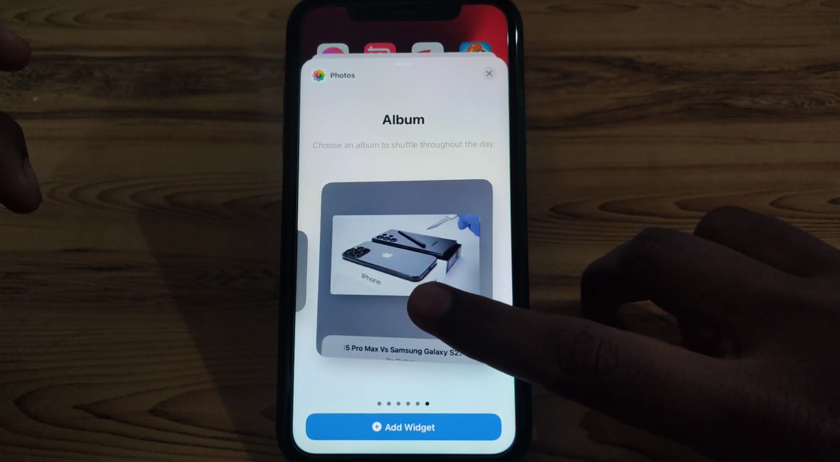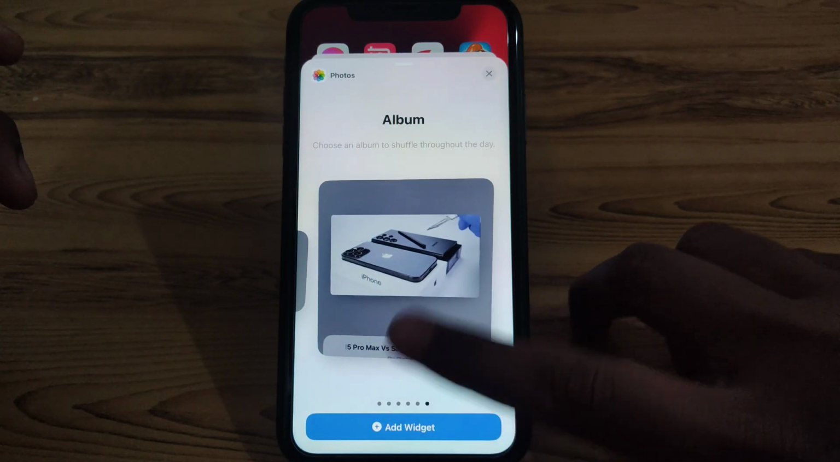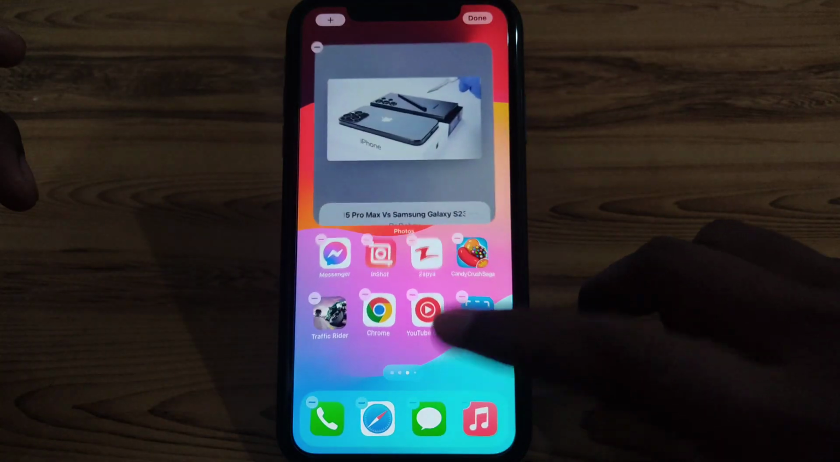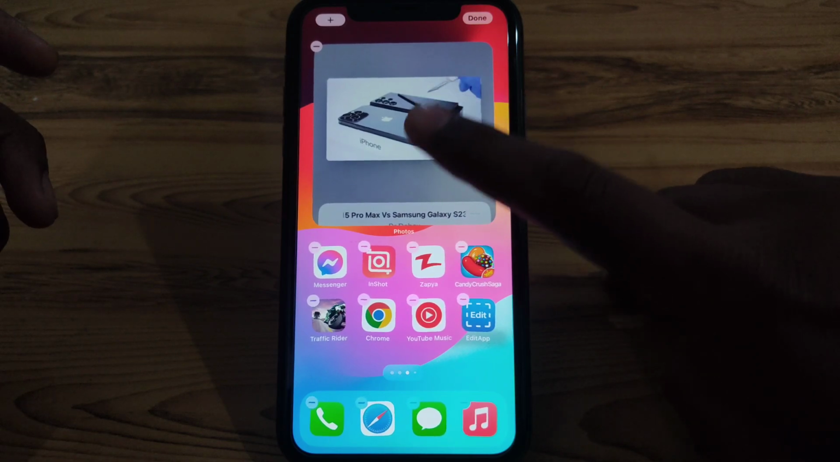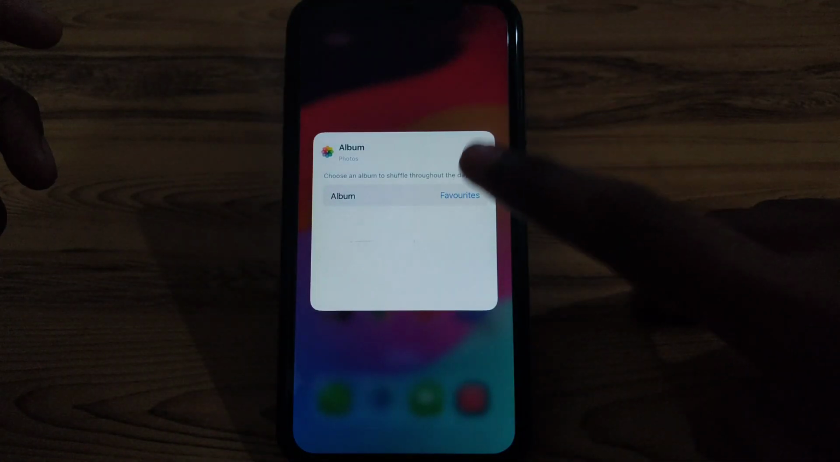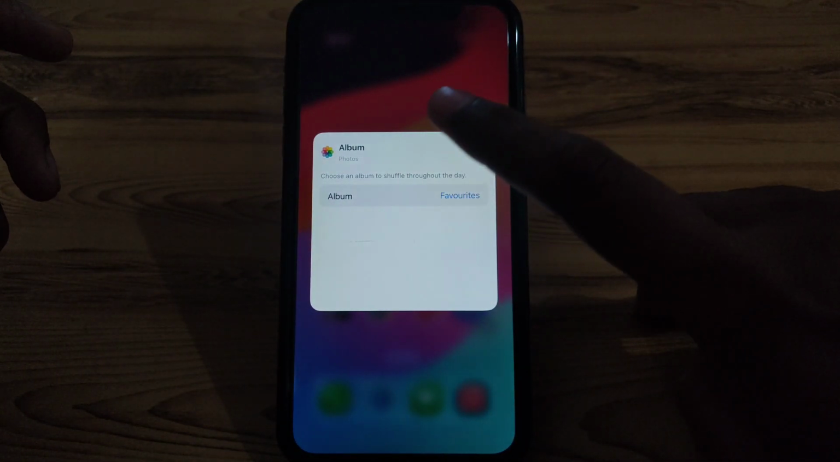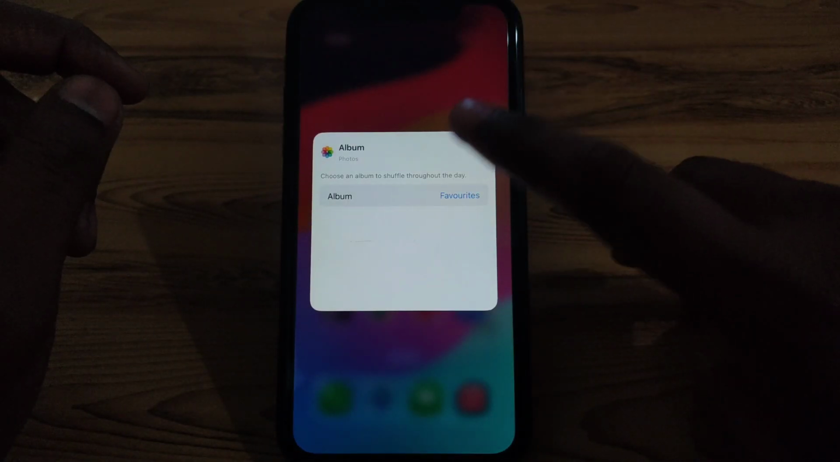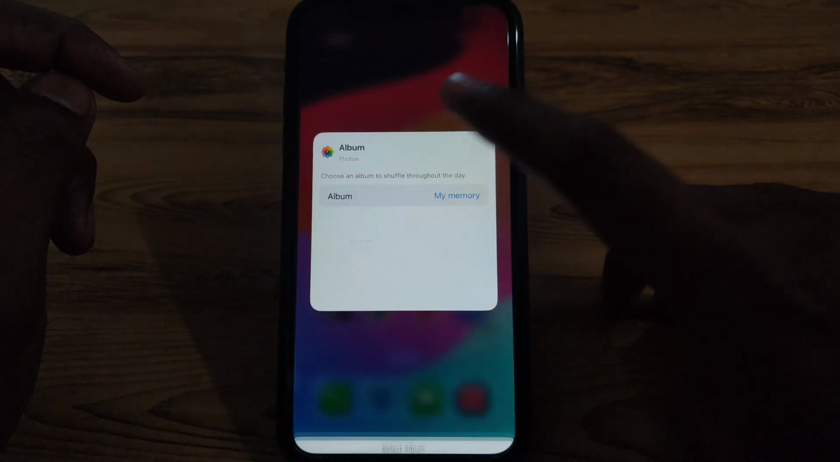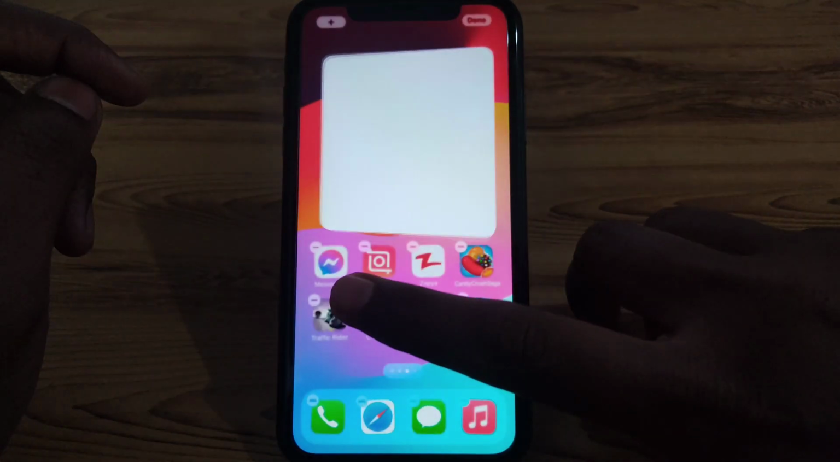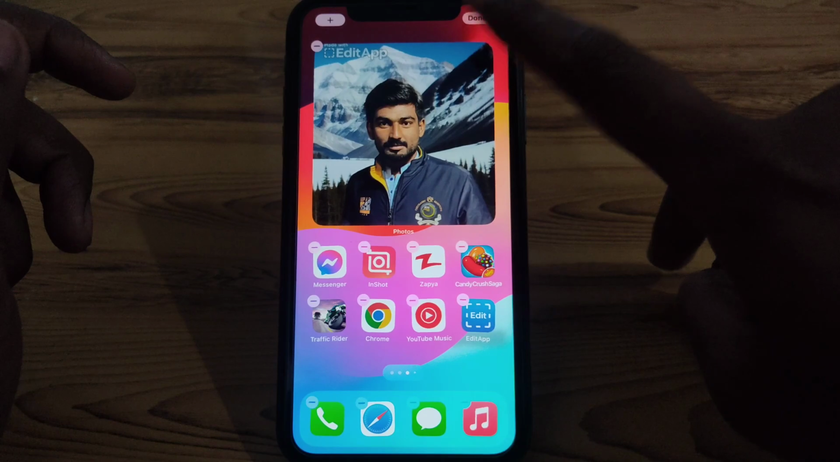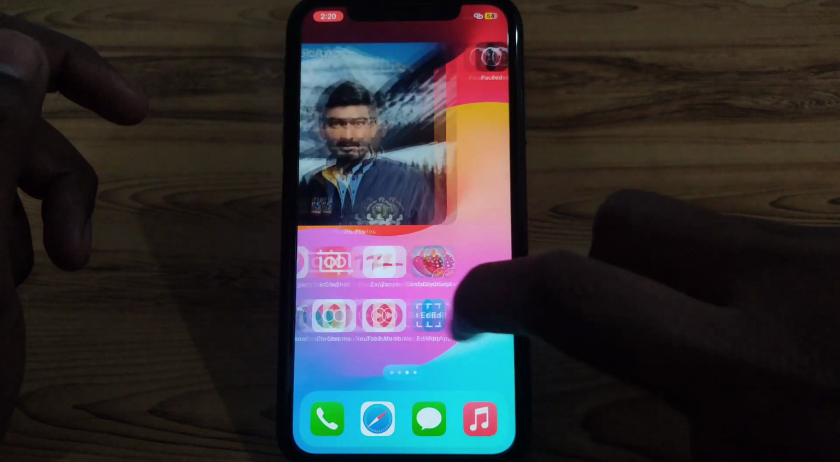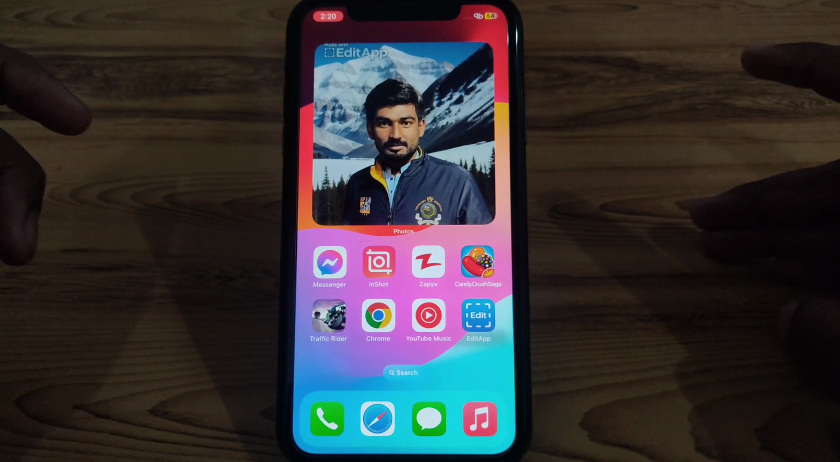As I have already added that album, I am clicking on that and adding it to the widget. So here you have to simply click on that, and here you have to simply select the album. You can simply select any of the albums you want to add your photo. As you can see, now that photo has been set as a widget on the home screen.